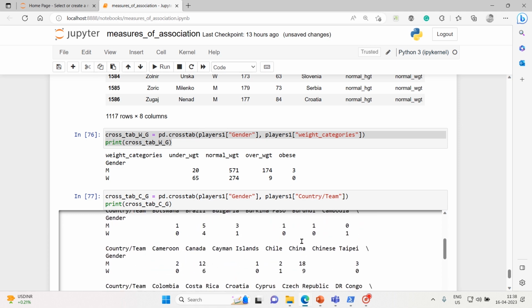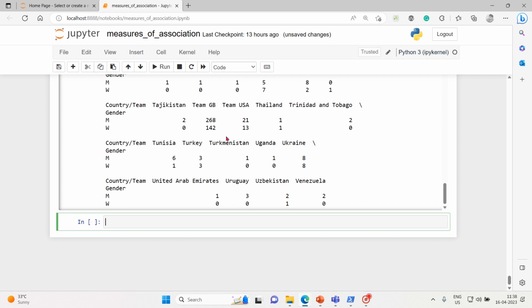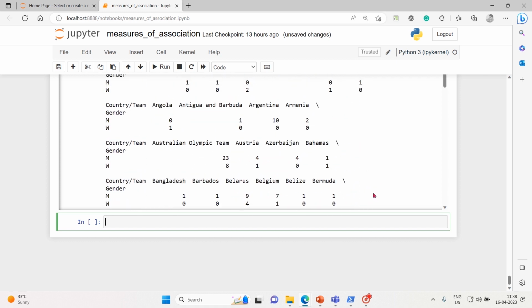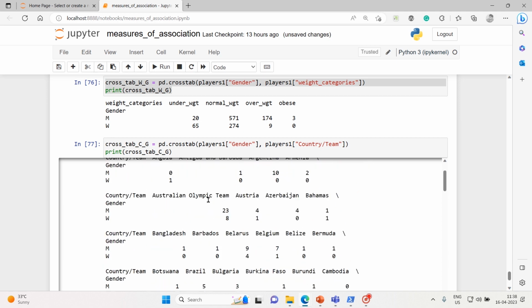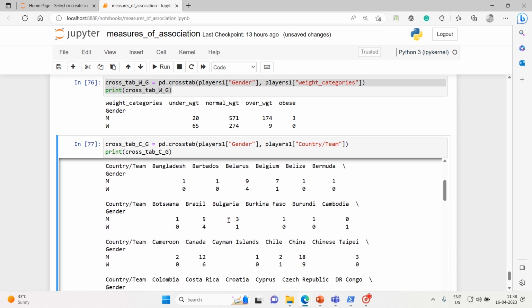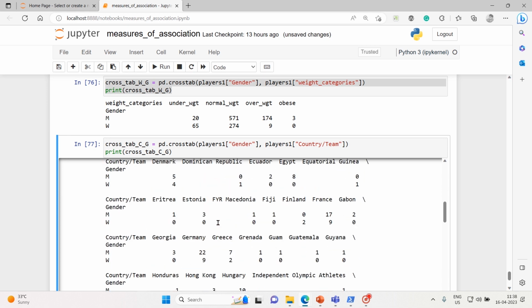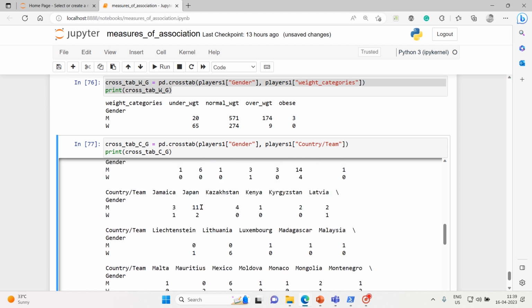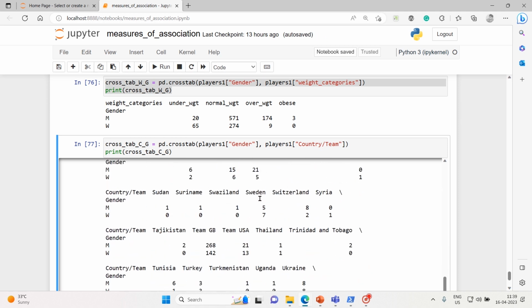Yes, this is a huge data, but you can see each and every. The highest one is Olympic team 23, and Canada has men high, and most of the countries are coming up with high men and very less women. Let me scroll down. I'll try to find out the higher women.